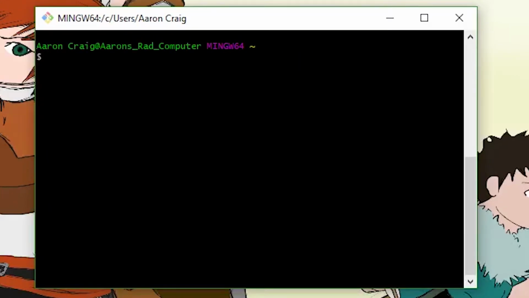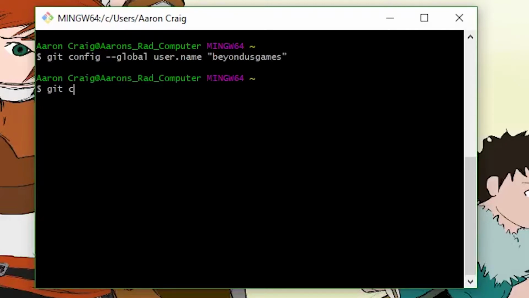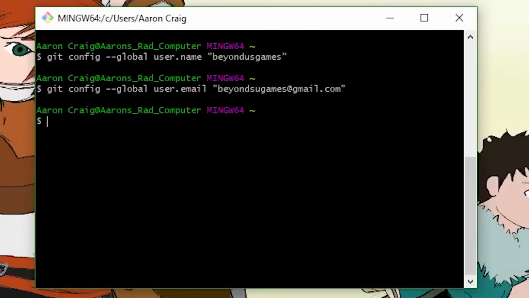And so we're going to use a couple of commands here to set up our username and our email. This is going to be git config --global user.name. I'm going to put in BeyondUsGames because that's what I set up inside of GameMaker Studio 2. I'm going to say git config --global user.email. And I'm going to put my email in there.